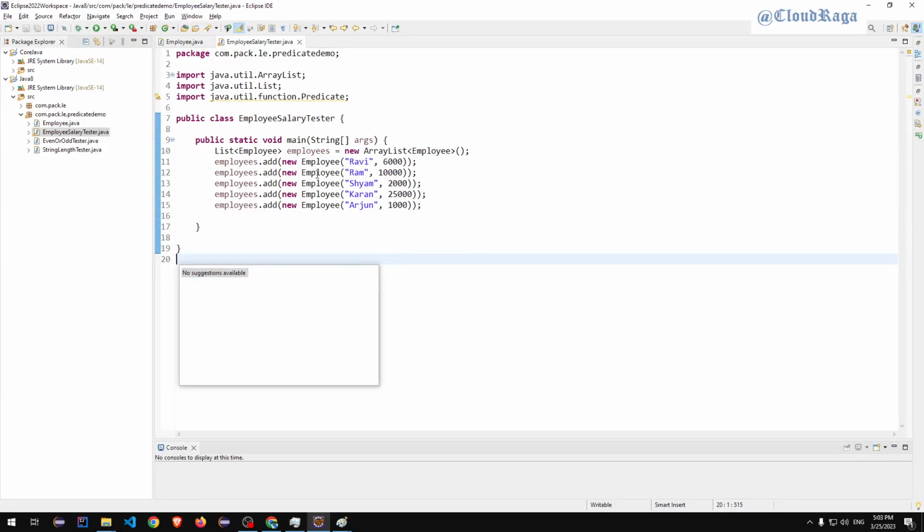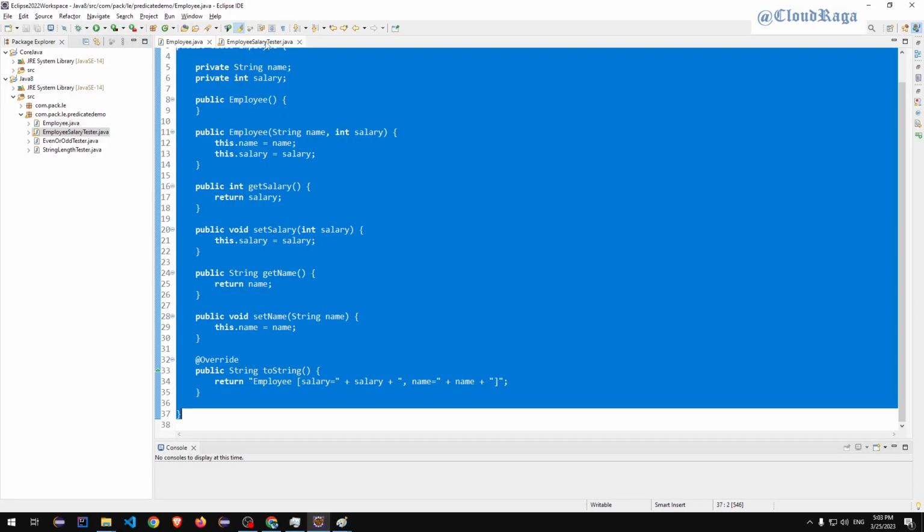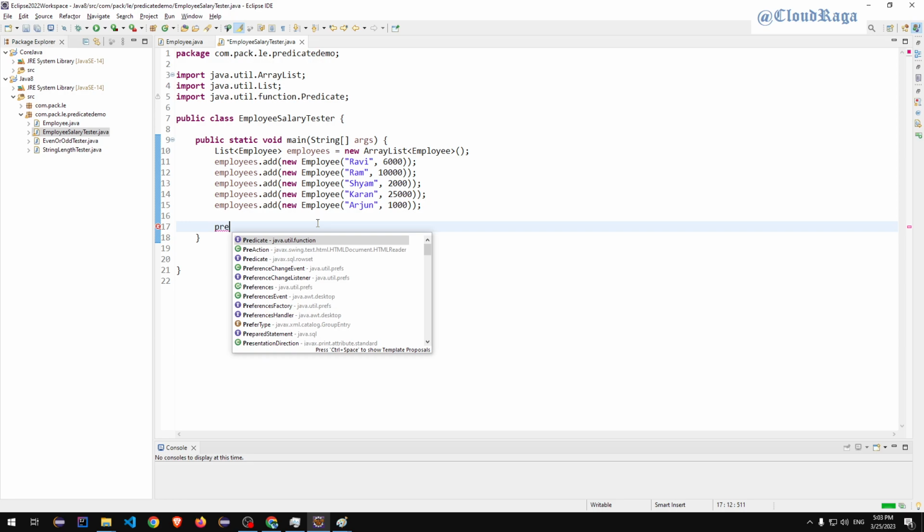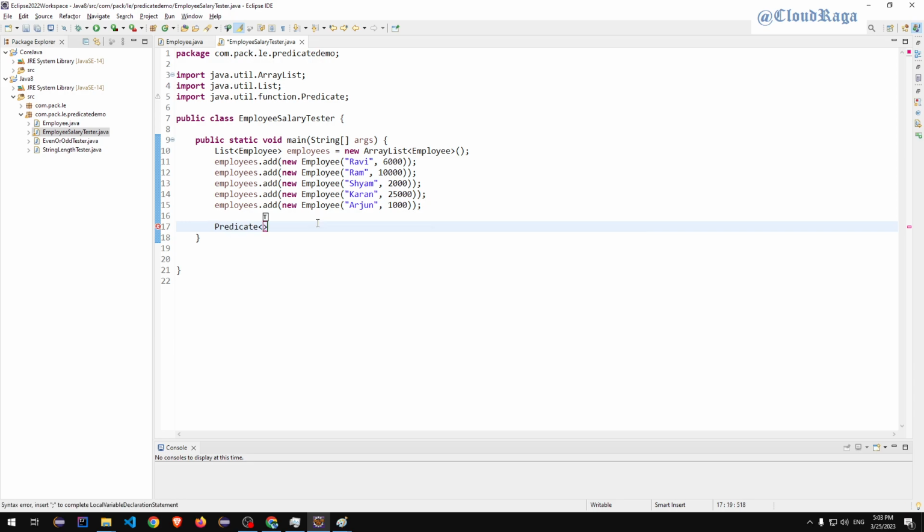Okay guys, so in the previous video we created the employee class and its collection. Now it's time for creating its lambda expression for the test method. So for the predicate, what kind of object do we have to deal with? This time we have to pass the whole employee object. The name or the salary won't be enough, so I will pass this whole employee object.